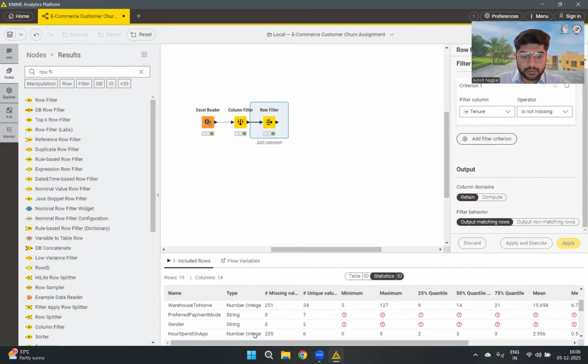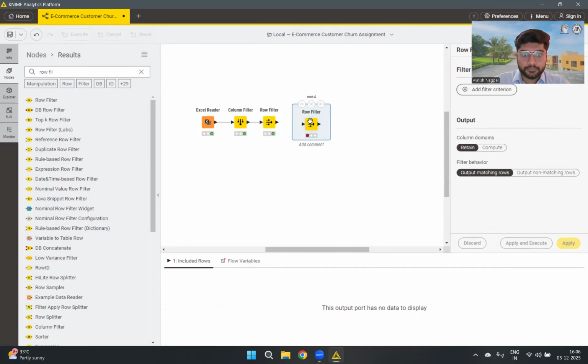The next columns with missing values are warehouse to home, and then hour spent on app. So next we will treat these two columns. Again, I will drag and drop the Row Filter.